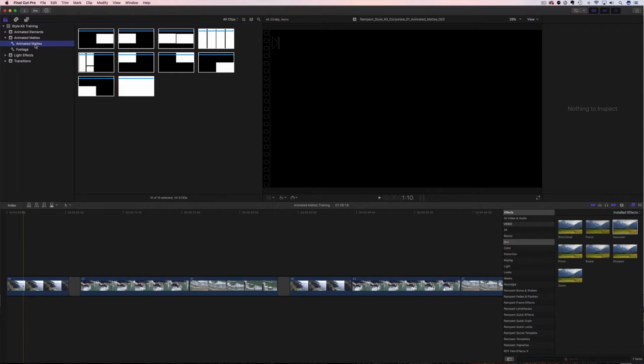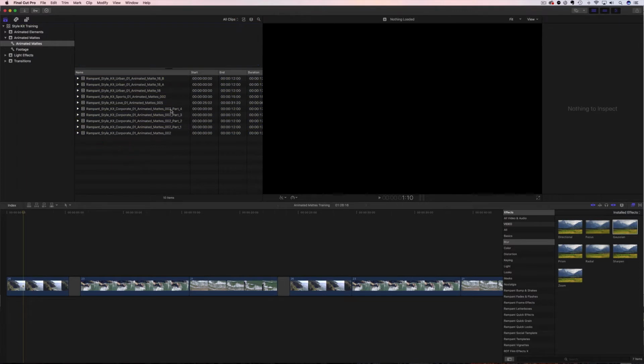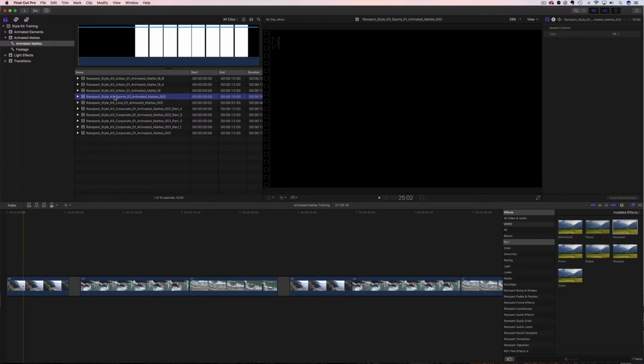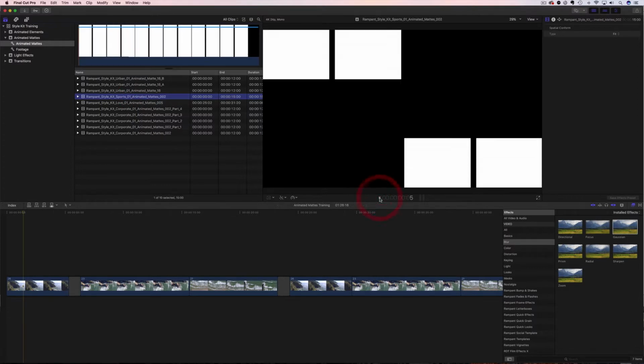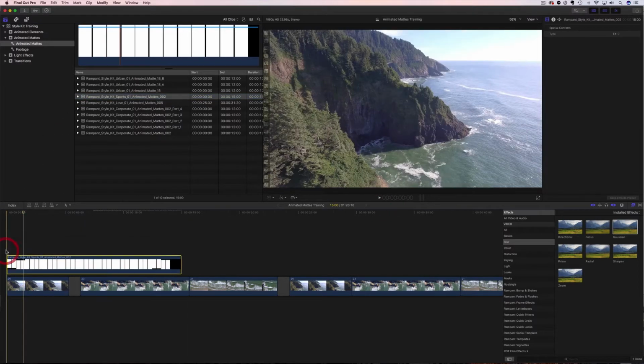So I'm going to work with the whole mats first, and I'm going to change this over to the list view so I can see which mats have parts and which mats don't. This is the very first one I'm going to work with. If we play that through, you'll see what it looks like. It just animates on these really cool 4 boxes. Now to use it, all I do is grab it, drag it, and drop it in.